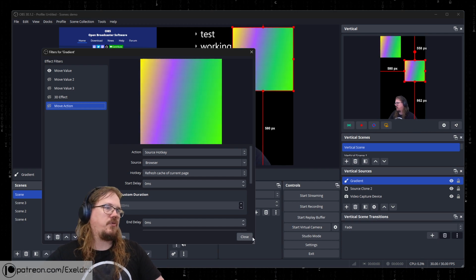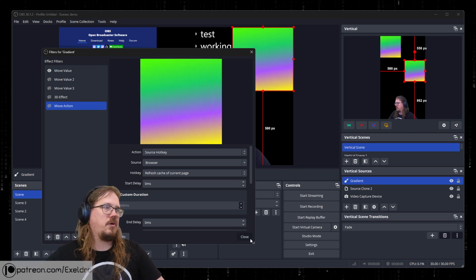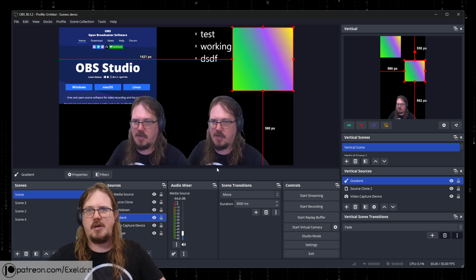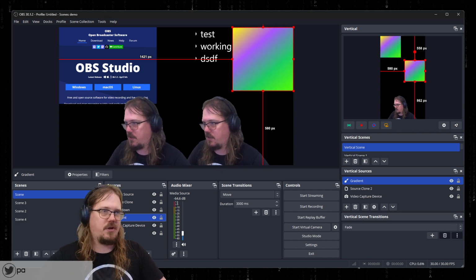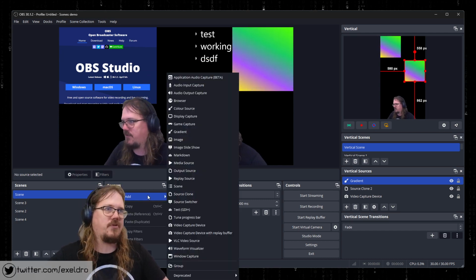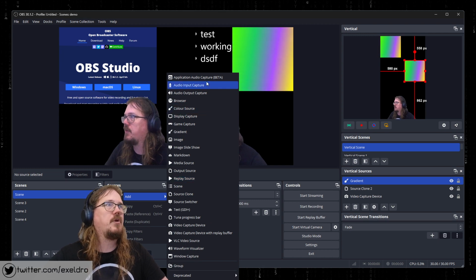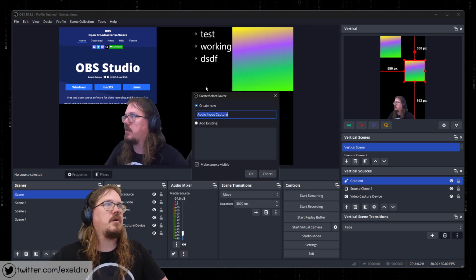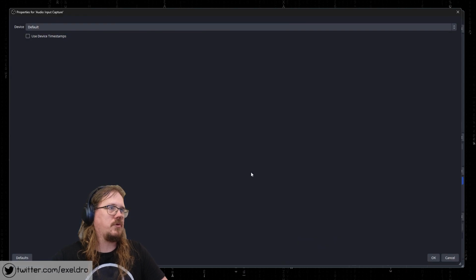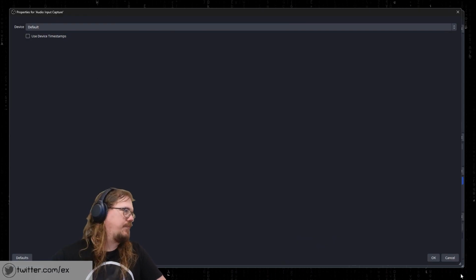There is one move filter I did not show yet. I have like 5 minutes. That should be possible. And that's the audio move.